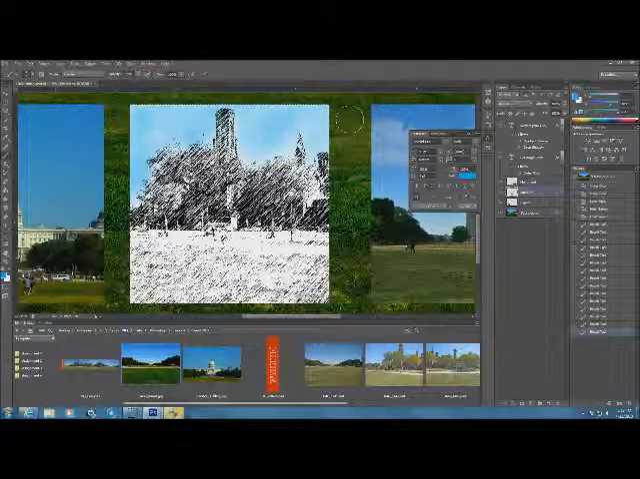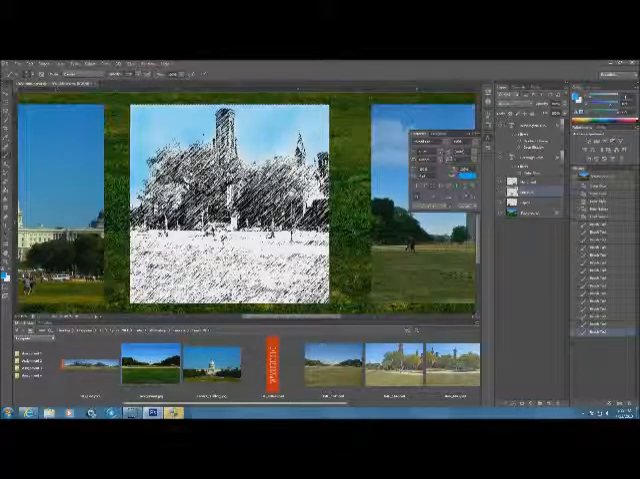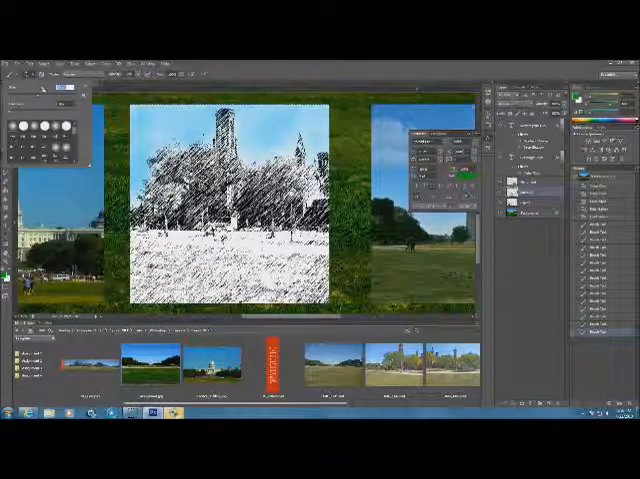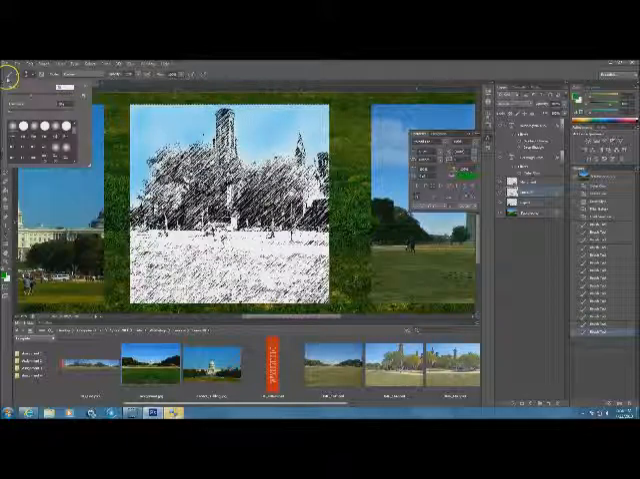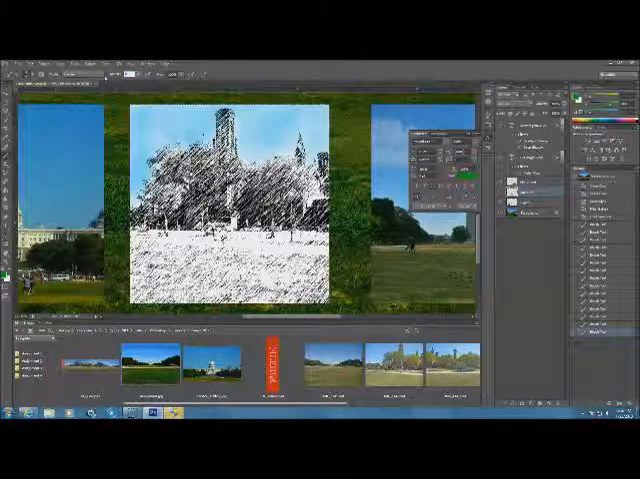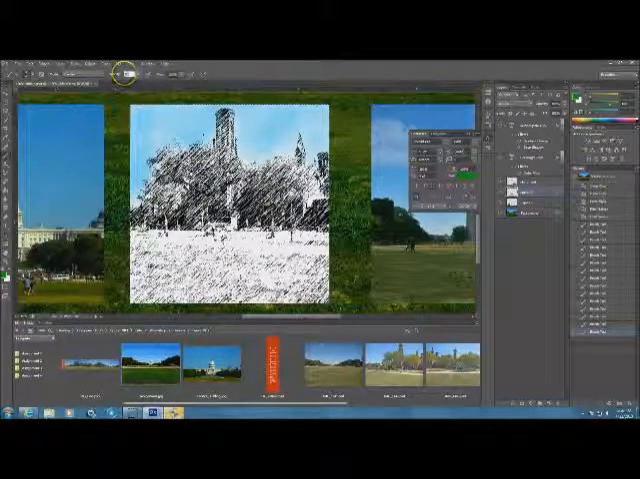Let's change the color panel. So R is still 0, G is 184, and B is 0. Change the size of the brush to 70. Change the brush style to the soft brush, which it should be on. And change your opacity to 80. And then paint the trees and the grass.